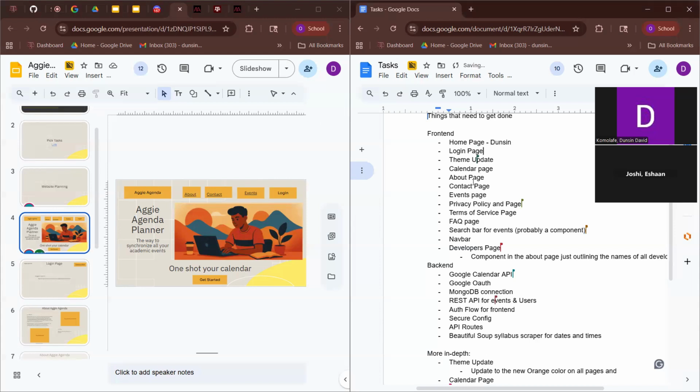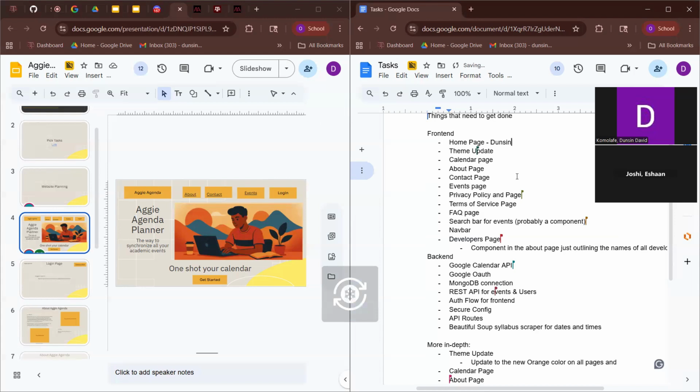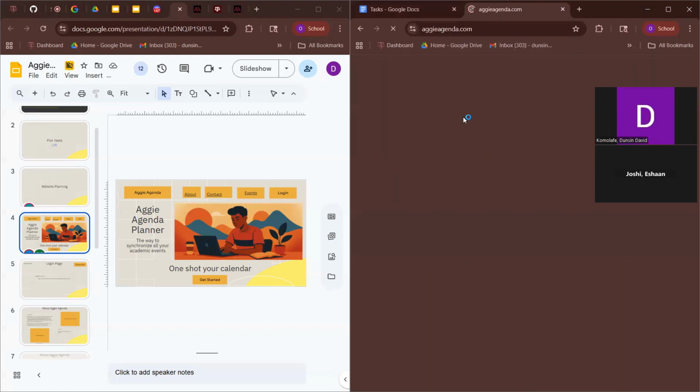For the login page, I'm going to delete that because you shouldn't need to do anything. It should be straight OAuth, which I'm also going to do. For a theme update, it would literally just be making sure each page still looks like the same website. If I pull it up right now, you'll understand.